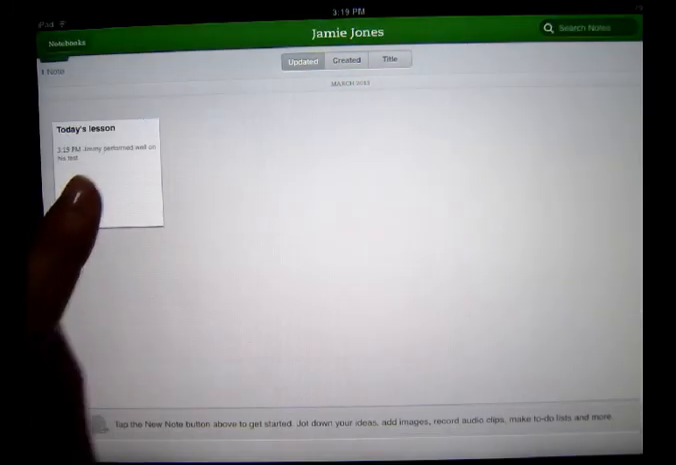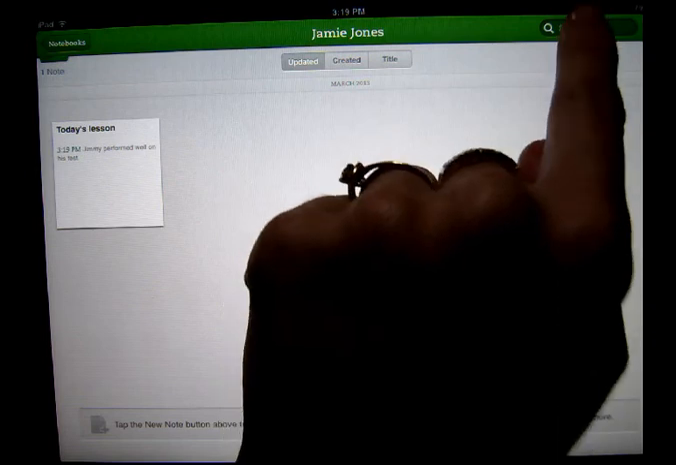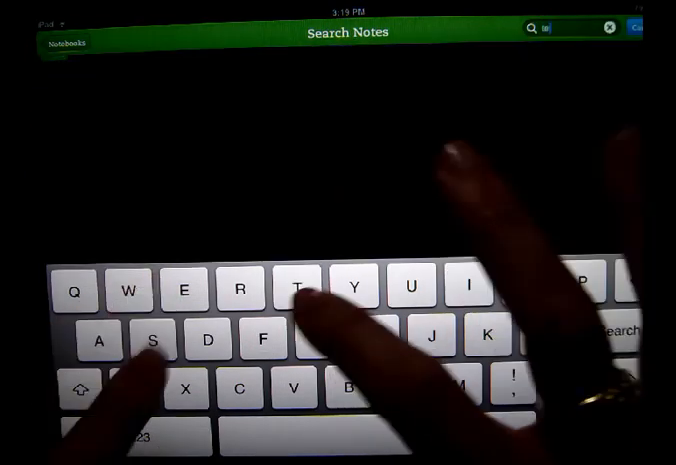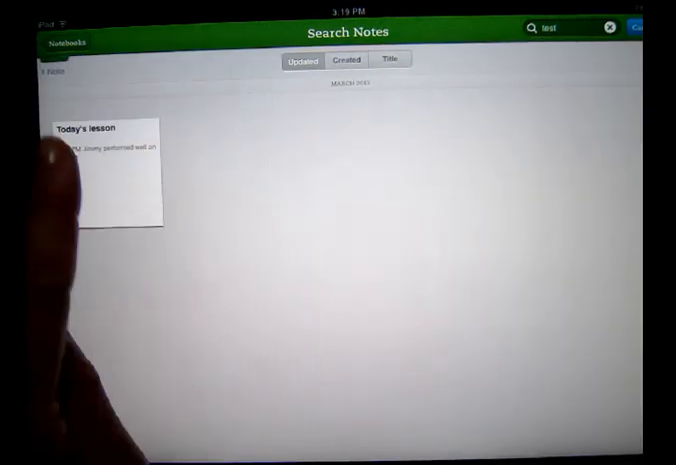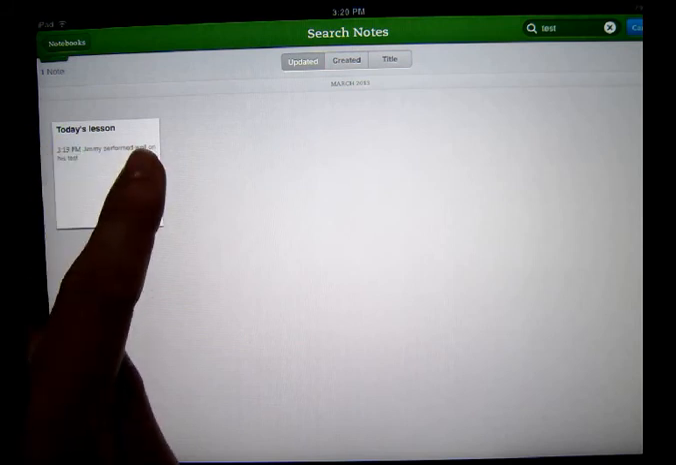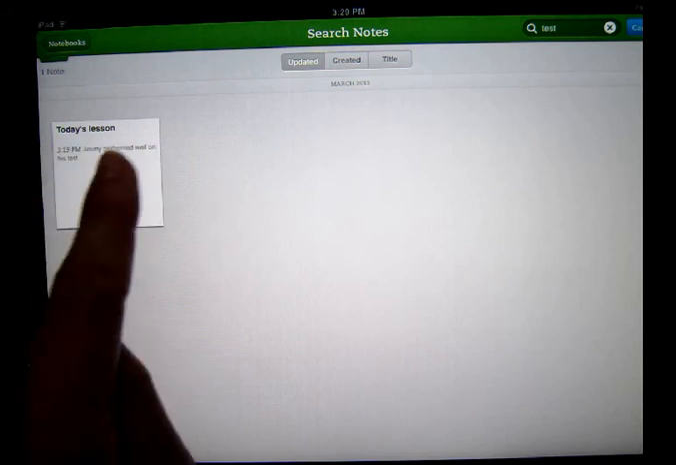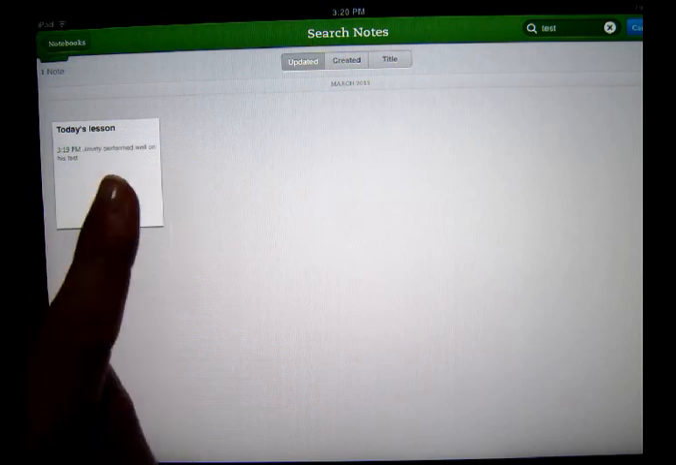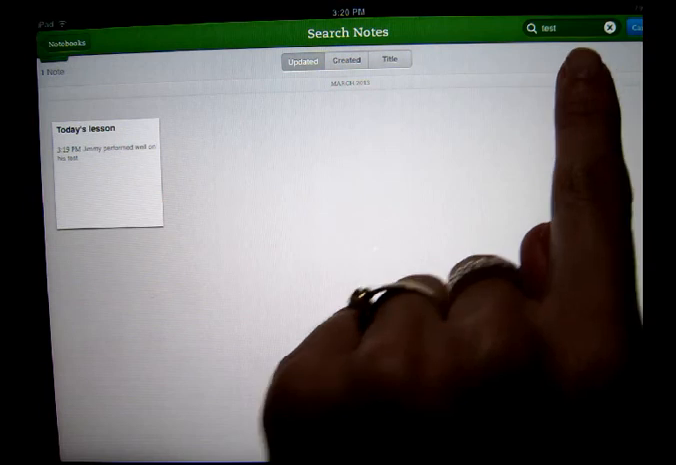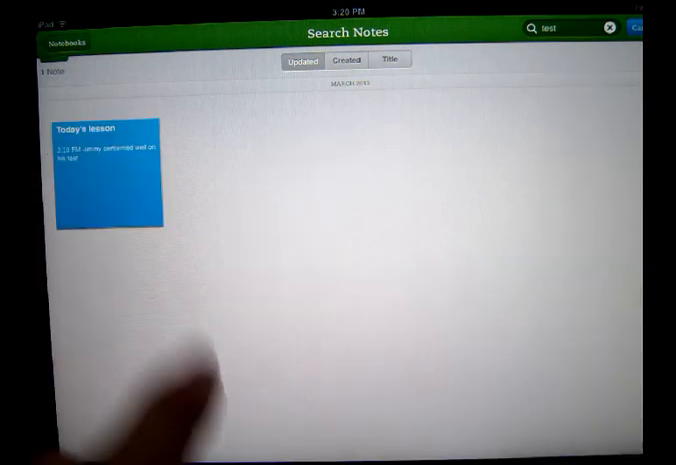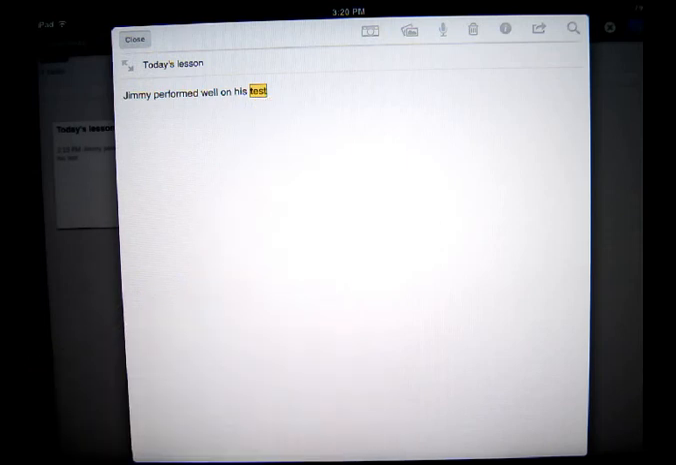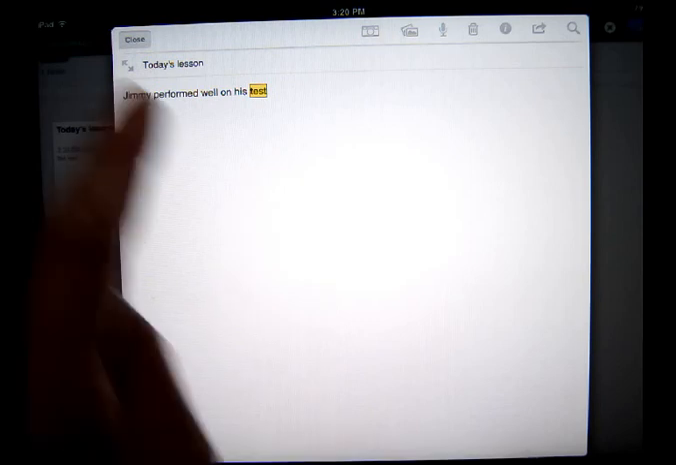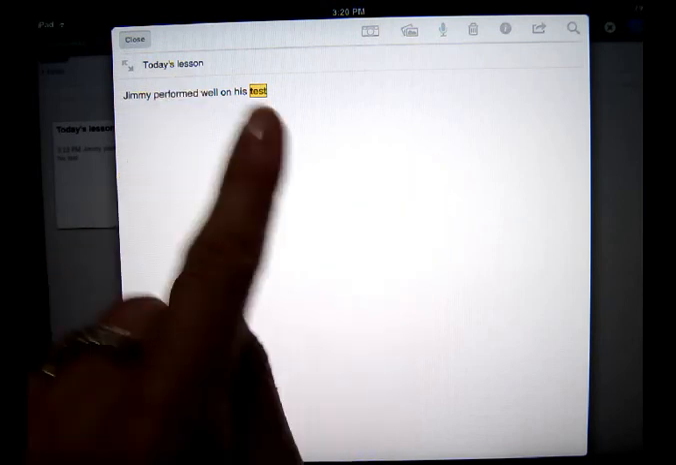When I go to search for notes, if I search for the word test, it not only searches in the title of my notes, but it will also search in the body of whatever I wrote. Because in this particular case, I search for the word test, which is not the title of the note, but I used the word test when I was typing information about him. When I open up that note, it also highlights the word that I was actually searching for. So it makes searching very, very easy when you're going back to look for particular things.